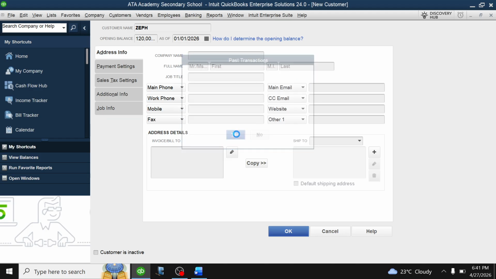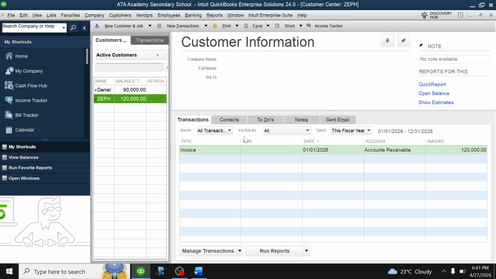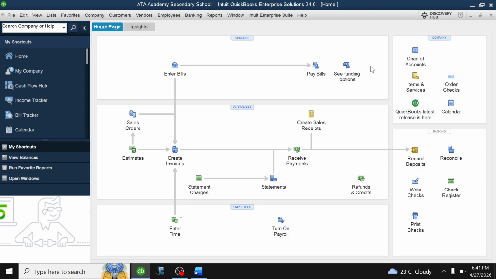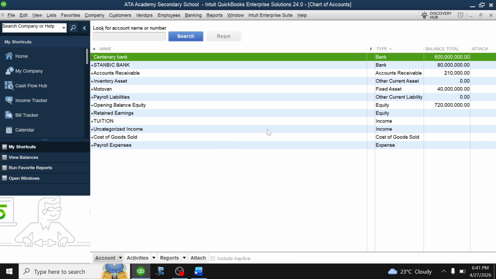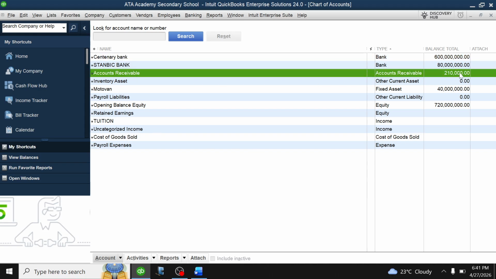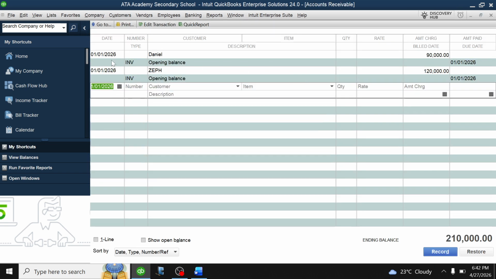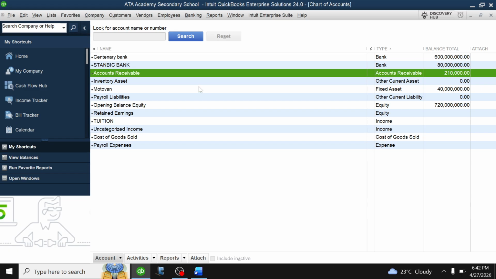I say okay. We continue. So our accounts receivables have actually been created. If you check, these data should appear here. You see the balance is 210, those that we are carrying from the previous period. One is Daniel and Zeph, and they're showing us that they're actually opening balances.